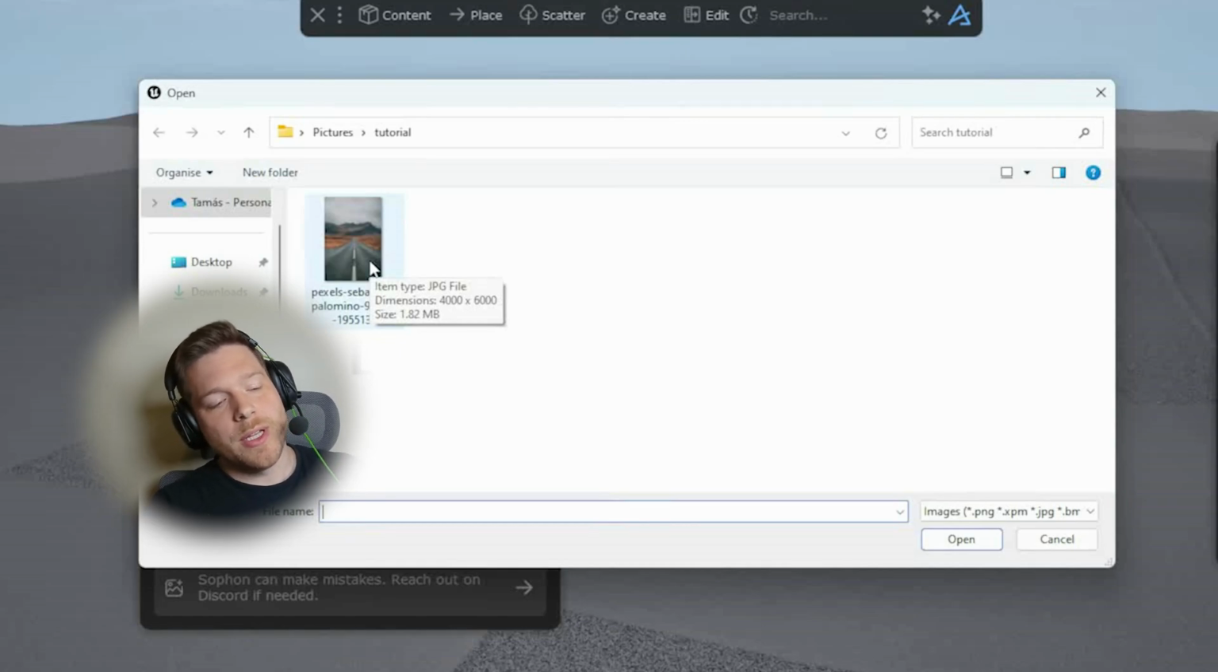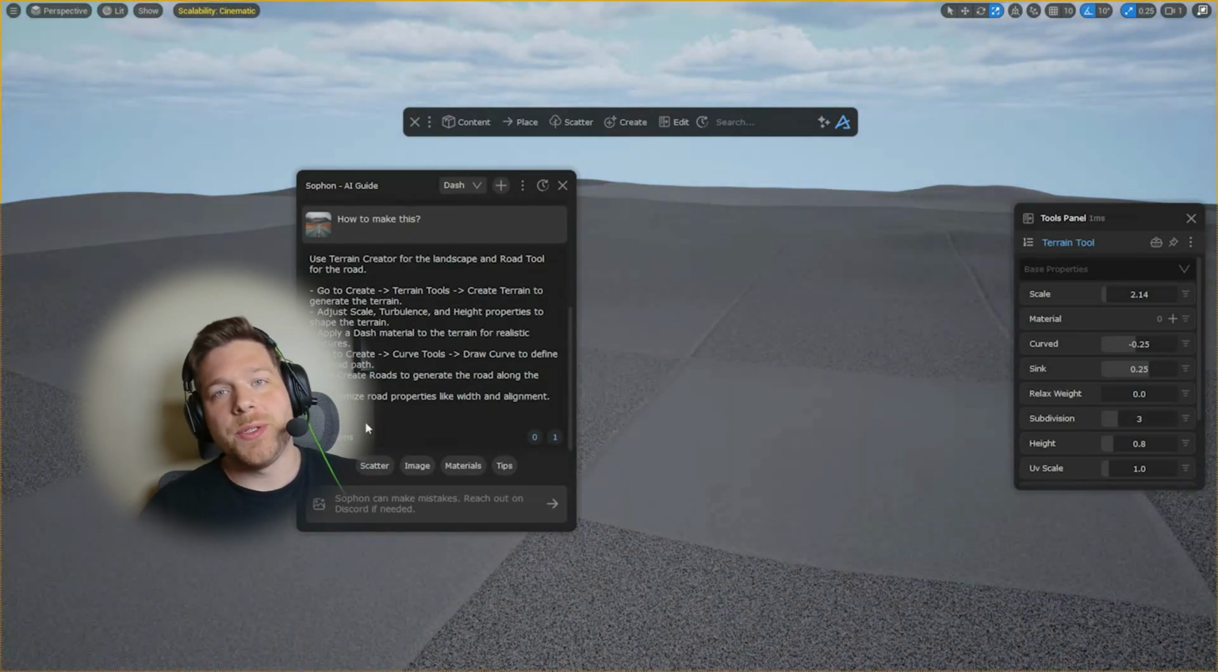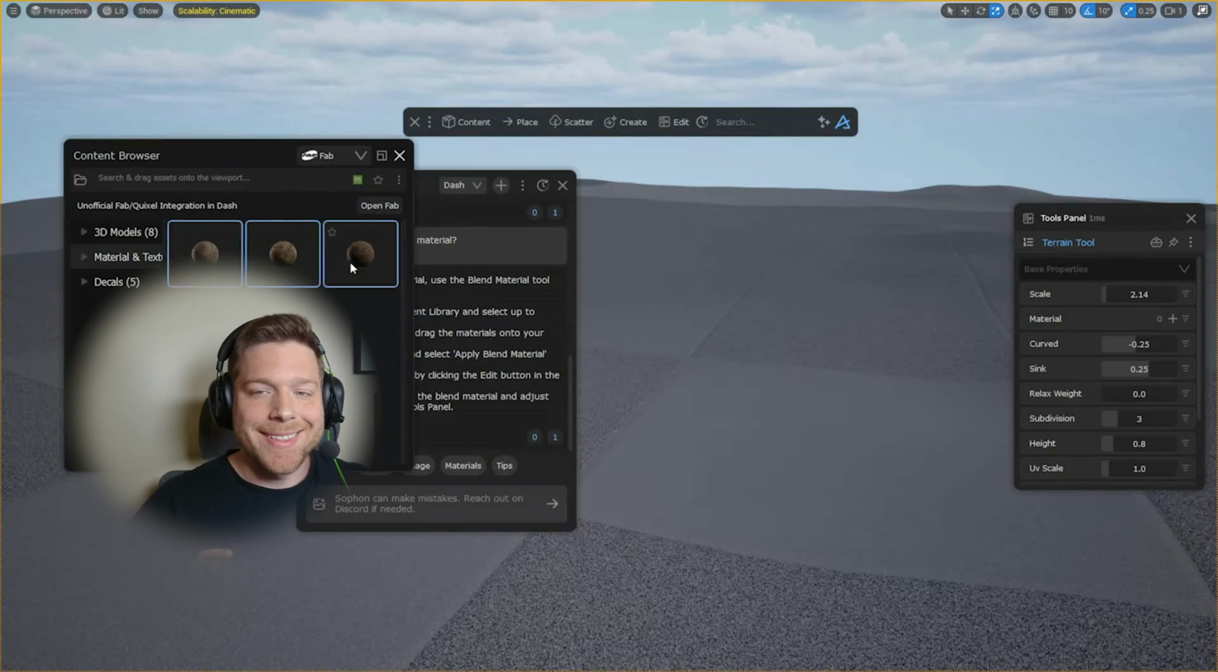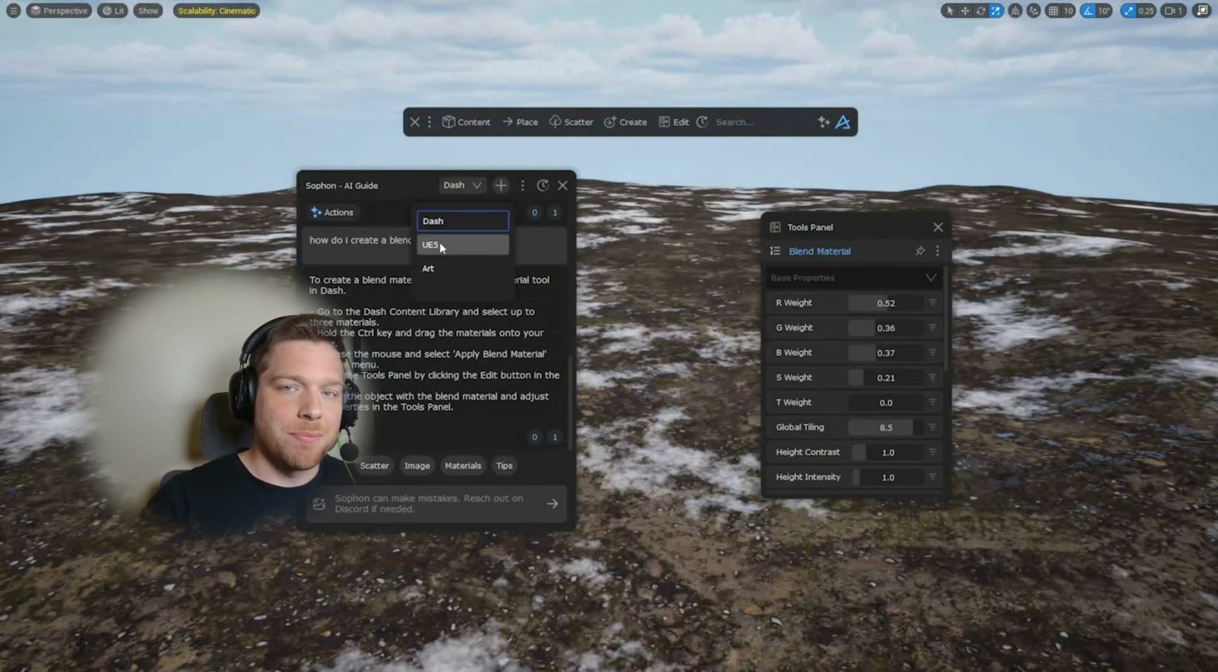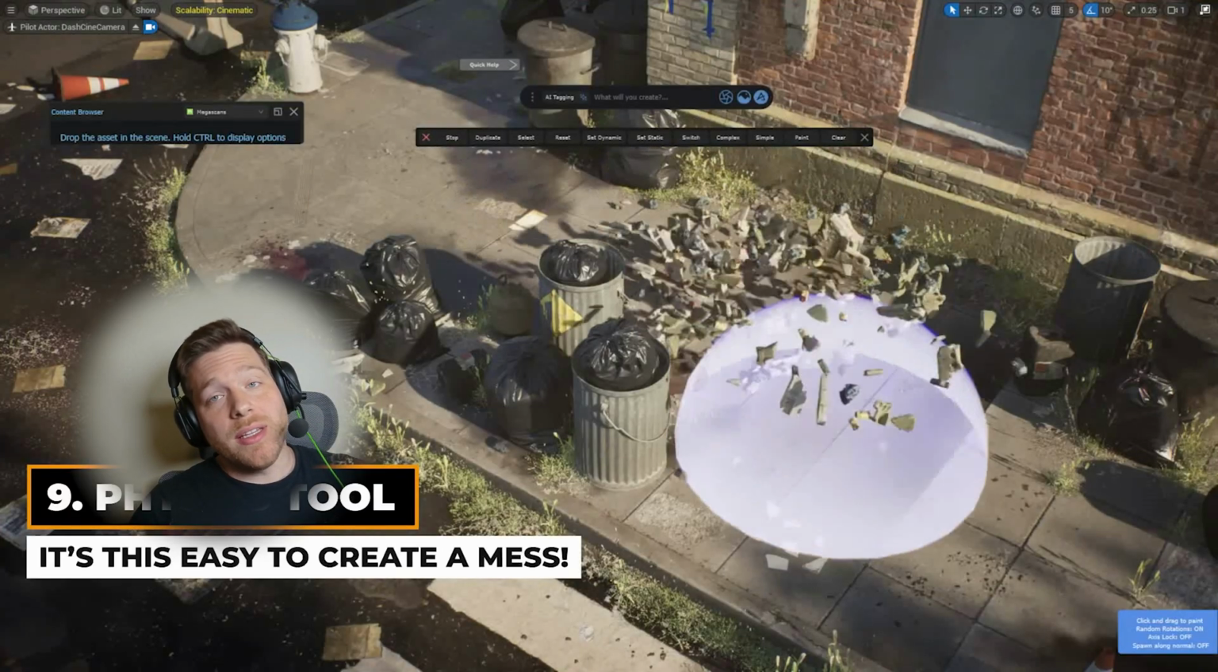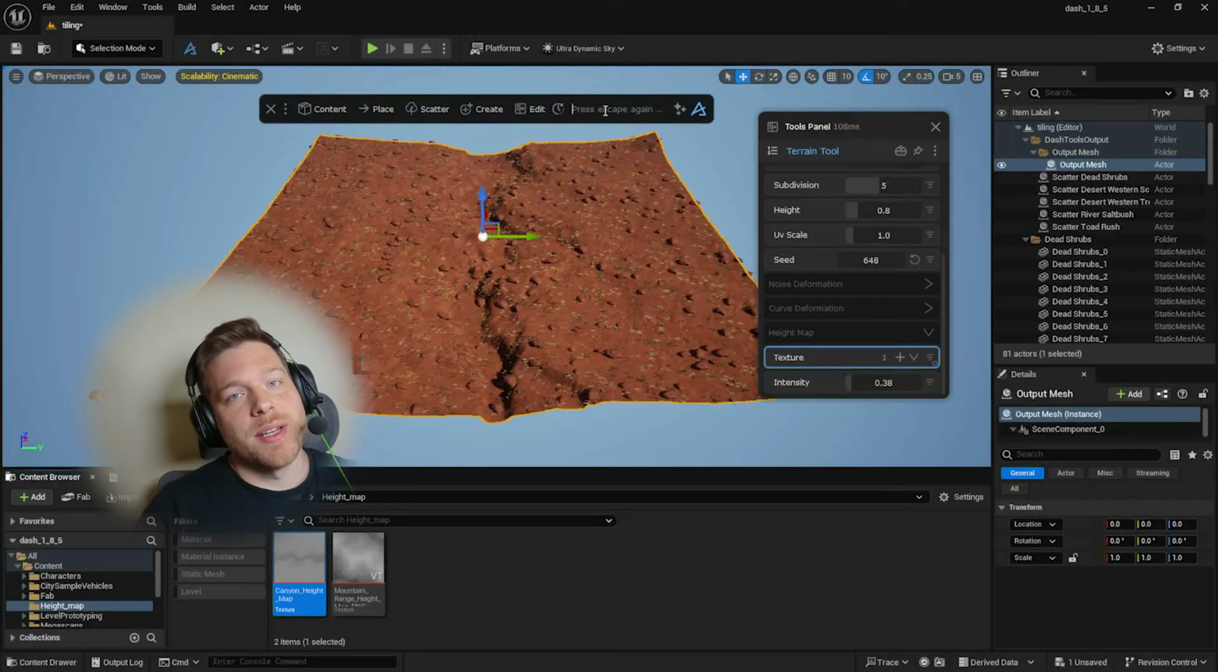Imagine if you could upload an image with Unreal Engine 5, create an entire playable map just based on that image. Well, with Polygon Flow Dash, that is something you can do.